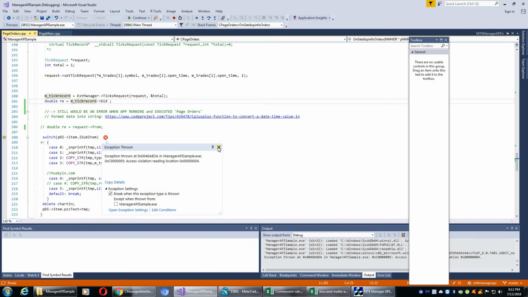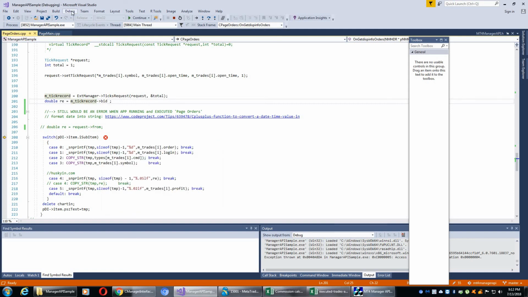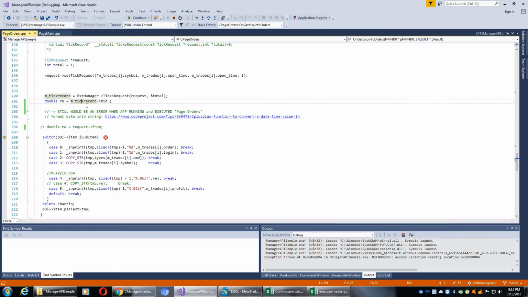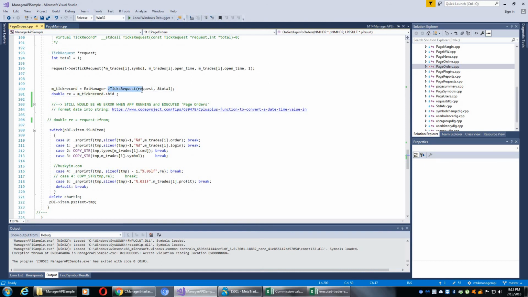I still can use the functions. I still can use these functions, the tick requests. So I can get the data. So I have to change back into the request form. The request is the tick request price.